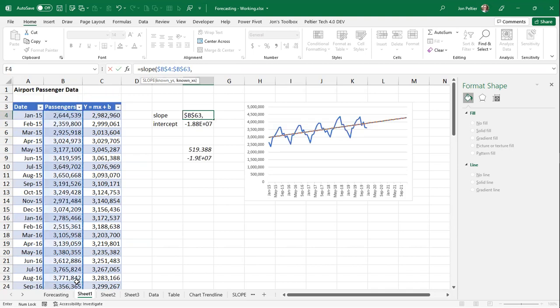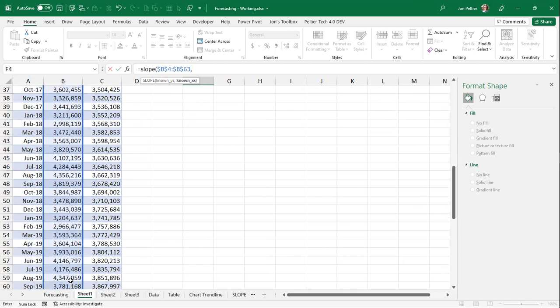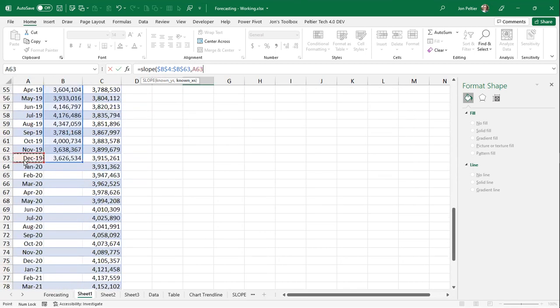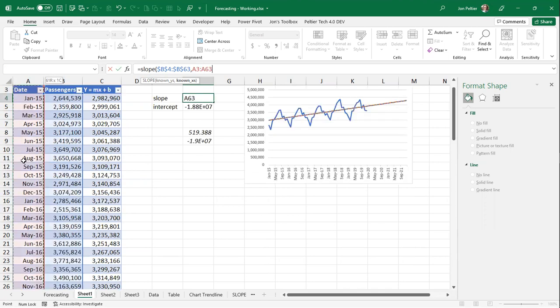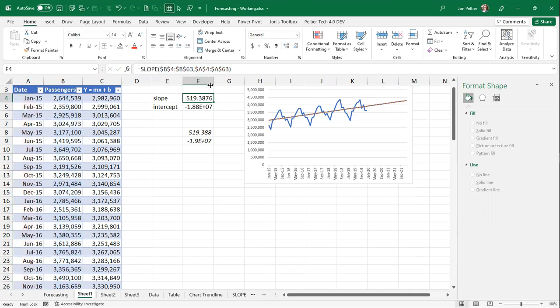And now I need my known x's, which are the dates in the same range. And so let me start from the last date, and I'll do Control-Shift up, which includes the header, and then Shift down. Those are just my dates. I'll hit F4 again. And so there's my slope.